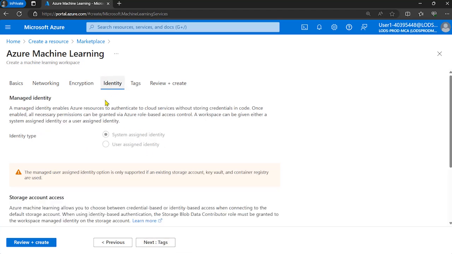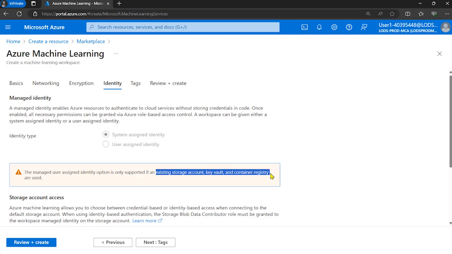The next thing we're going to jump to is the identity. So if we used our own services instead of creating new ones, we would actually have to set up the security. So any of those existing storage accounts and all that, we would have to set that up so that this service would have access to those other services if they were already provisioned for it.